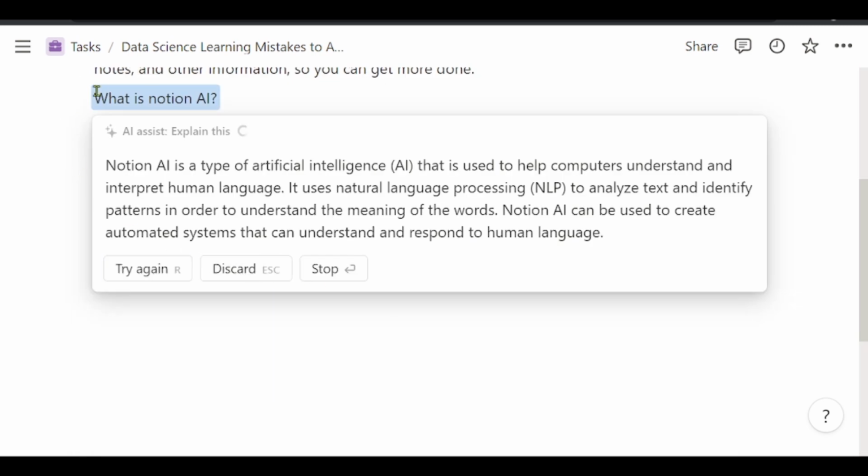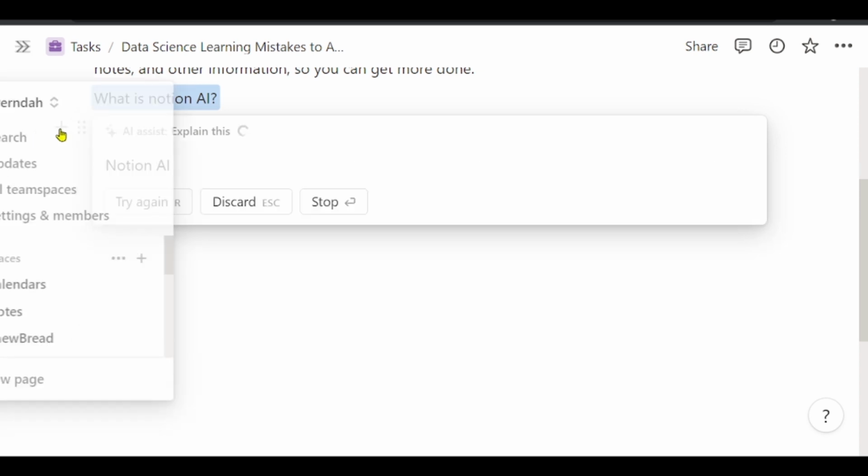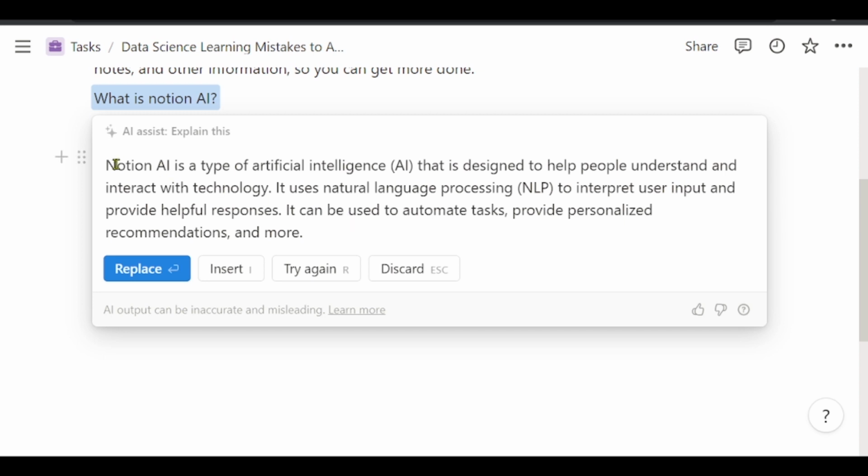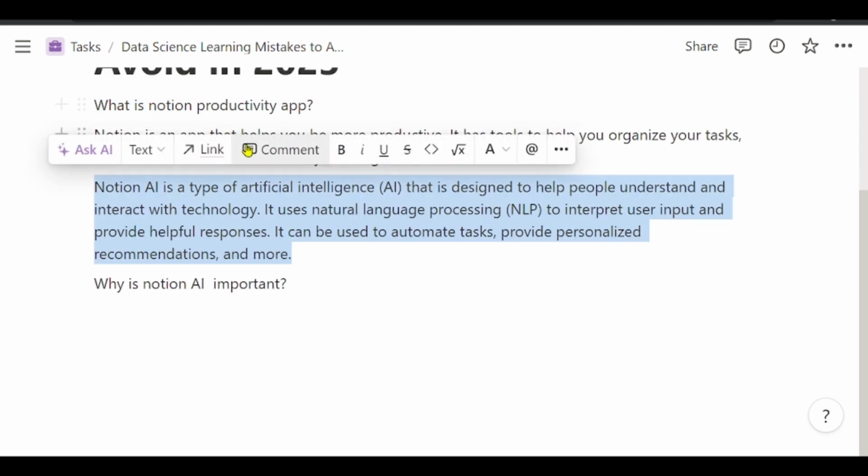We can try again and explain it. So what is Notion AI? Notion AI is a type of artificial intelligence that is designed to help people understand and interact with technology. It uses natural language processing to interpret user input and provide helpful responses. So we'll keep this.